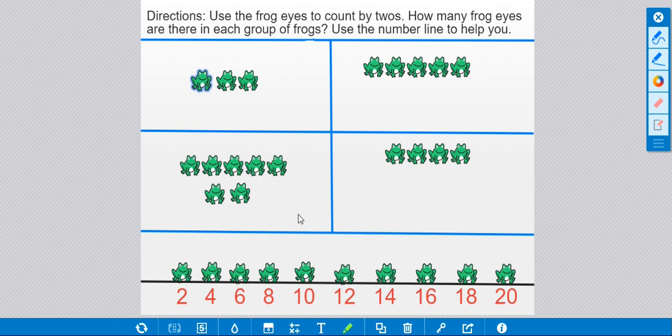Okay, now that you practiced counting by twos all the way to 20, let's work together to figure out how many frog eyes are in each one of these sets. So I have 1, 2, 3 frogs here, and each one of these frogs has 2 eyes. I could sit here and count each eye one by one, or I could count my frog eyes by 2 and be done much quicker. So let me show you how you're going to use your number line to help you.